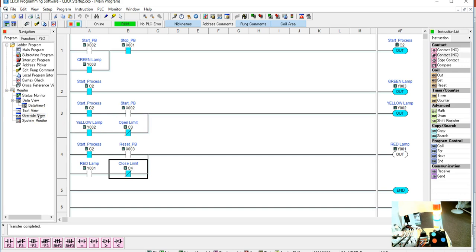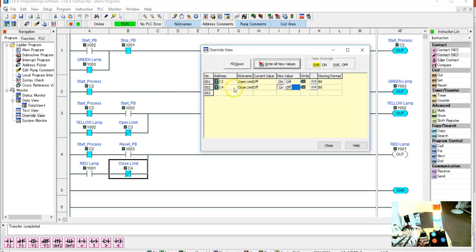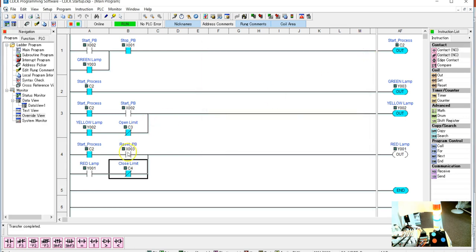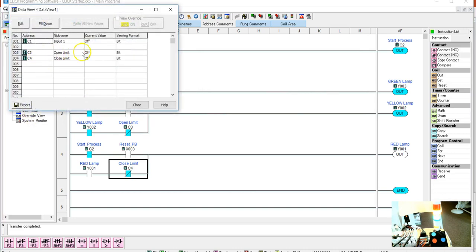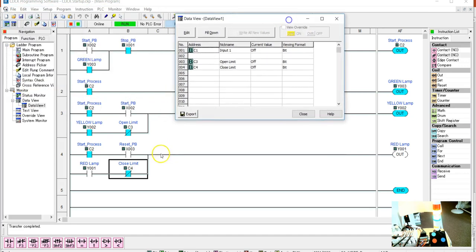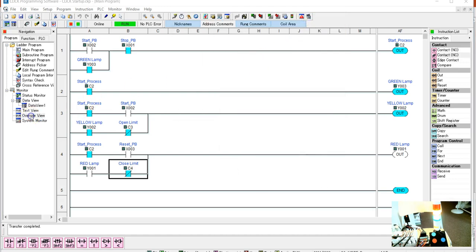We have this thing called override view, and we can go into here and we have these C3 and C4. Well, first let's take a look at these values. Let me get out of here for a second. Let's first go into our data view. And if we go in here, our C3 and C4 are both off. These are our open limits and closed limits. And because they're both going through normally closed contacts, each of these contacts is conducting. So they're both off.